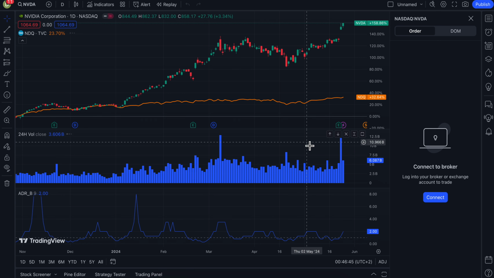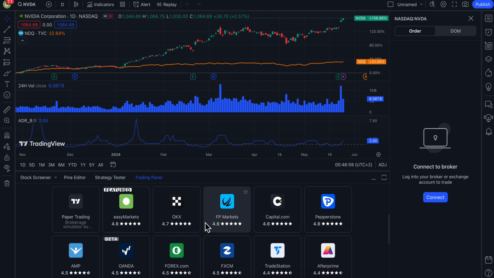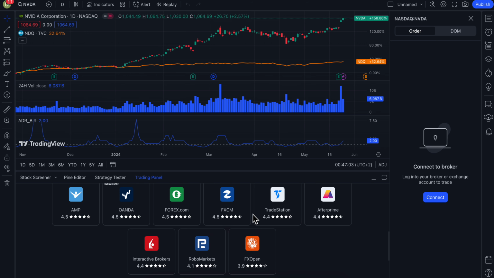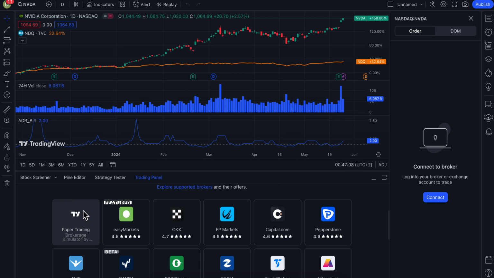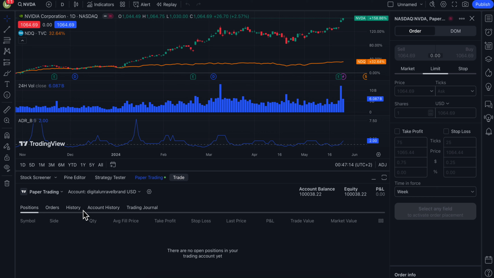Now, in order to use the demo version of your account, basically this is called paper trading. As you can see, if you want to trade real money, you have to connect to a broker, and you have to choose any of these, but for this you have to create an account and deposit money. But as you can see here, the first one is the paper trading one. So simply click on that, and now you can make fake trades.